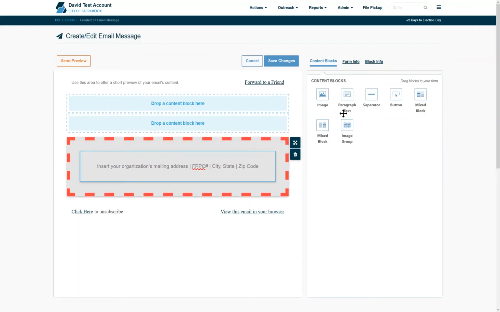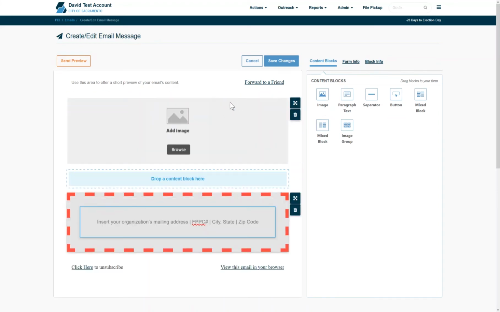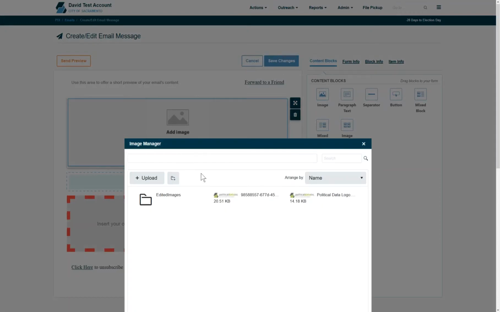To add any element to your email message, just drag and drop the element until you see the Drop Here text. The first item that I've added here is the image block. This will add an image to your email message. Click the Browse button for the actual block to select your image from your computer.